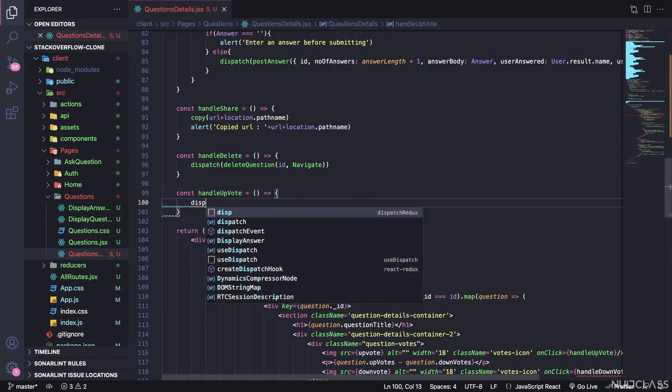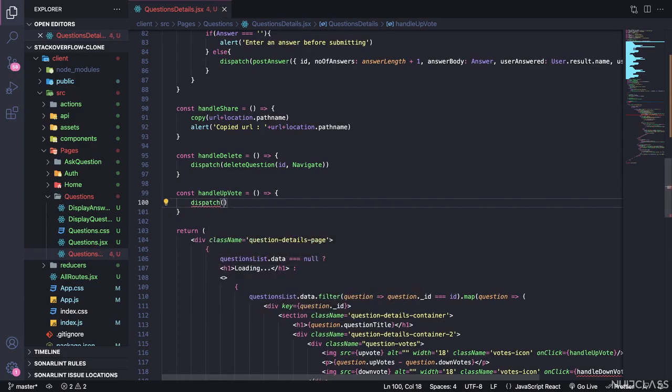So in here I'm just going to dispatch a specific action which is going to be called voteQuestion. This voteQuestion function has not yet been initialized or written. We will do that. And the second thing we're going to have is upvote. We're just going to give a string like upvote to detect whether it is an upvote or downvote in the backend, and then the question's id. And the second thing we are going to use is the user id.